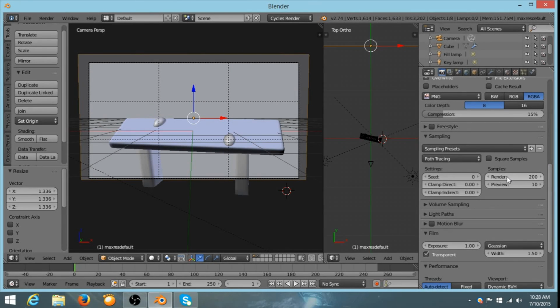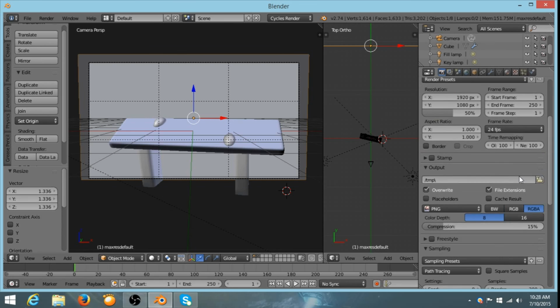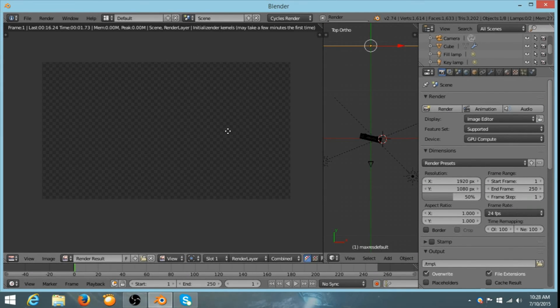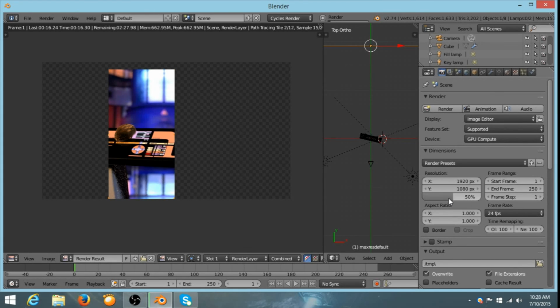Up this to 200 samples, and we're going to render. See how it looks. This actually should not take very long. The last one took, what, 16 seconds? This should take significantly longer than that because we're doing, oh, you know what we didn't do? We did not bring the resolution up to 100%. Let's do that.